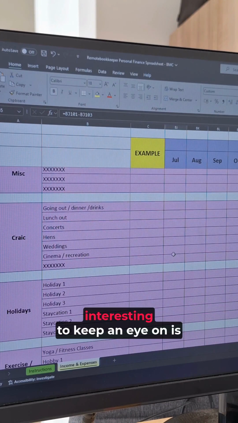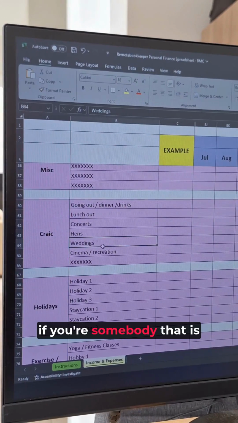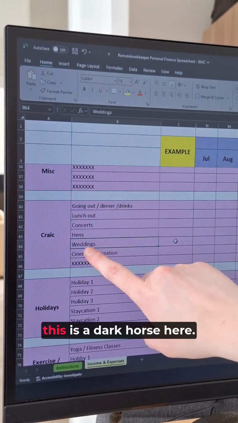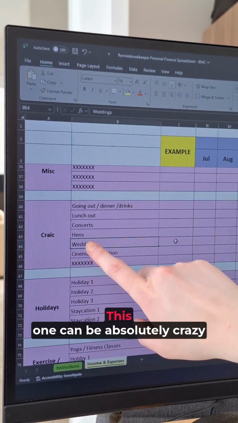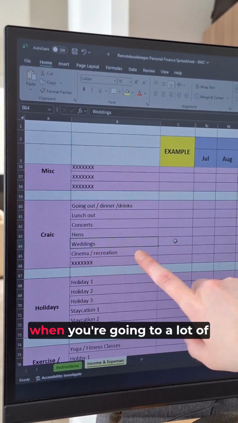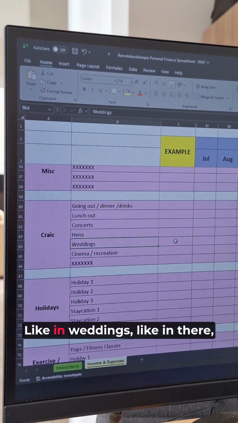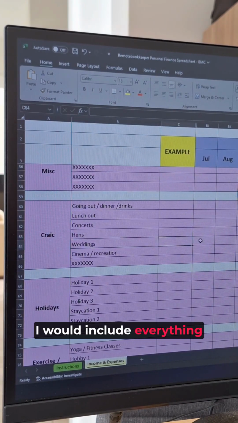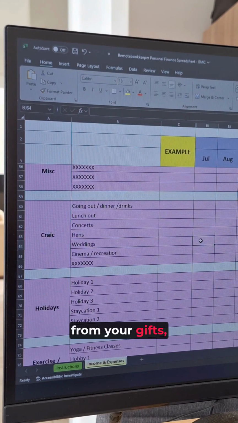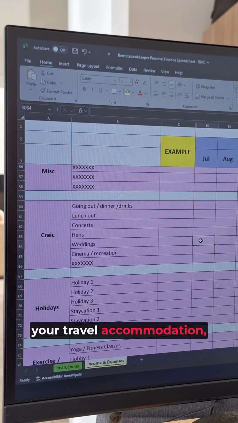Another one that I find really interesting to keep an eye on is if you're somebody that is attending a lot of weddings. This is a dark horse here. This one can be absolutely crazy when you're going to a lot of weddings during the year. In weddings, I would include everything from your gifts, your travel, accommodation, your hair, your makeup, whatever it is. I would include everything in there.